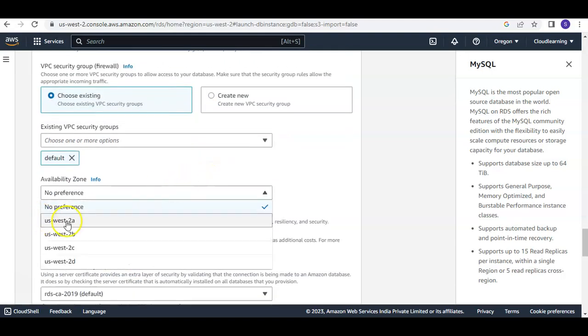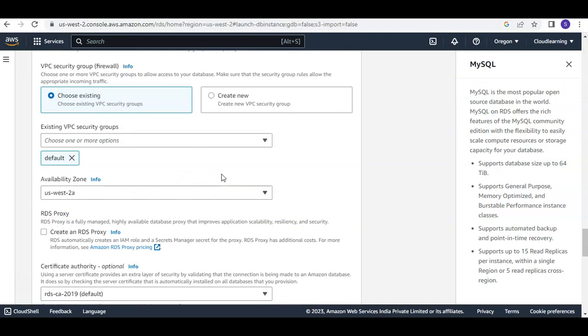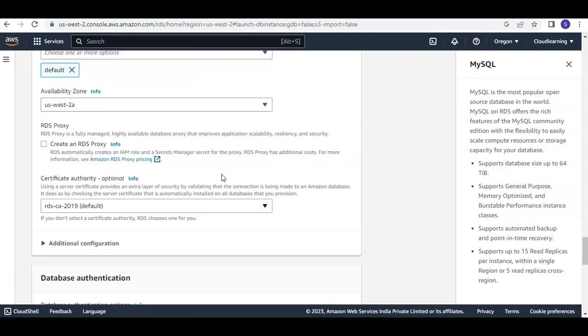In the availability zone, I'll just prefer US West 2A so that my instance gets created in this particular availability zone only. But if you want, you can select any other availability zone, or if you do not select any availability zone also, it will be created in any random zone. RDS proxy, we'll just keep it as it is, and it is also used for providing the higher security for your database instances.